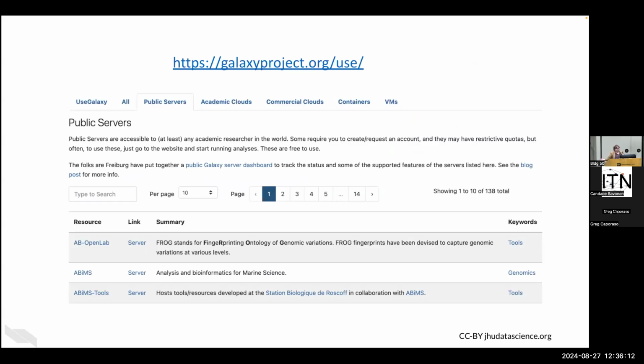And here's an example of other specialized public servers where there's one for marine science or frog.